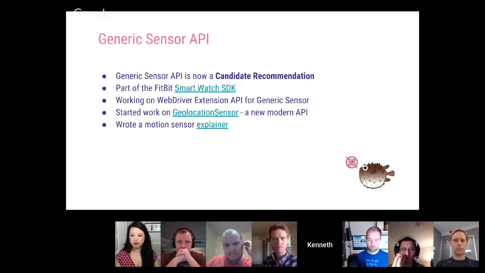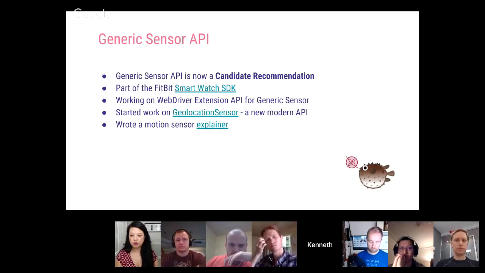So with the Generic Sensor API, this is a new spec we've been working on mostly at Intel. This is now a candidate recommendation. It's even part of the Fitbit SDK. So currently we're working on adding WebDriver extensions so this can be tested well, as well as working on a new geolocation sensor in collaboration with Google. We've also written a motion sensor explainer because when I started working on sensors, I found that there were no good books about how to actually work with motion sensors, do sensor fusion and all the likes.